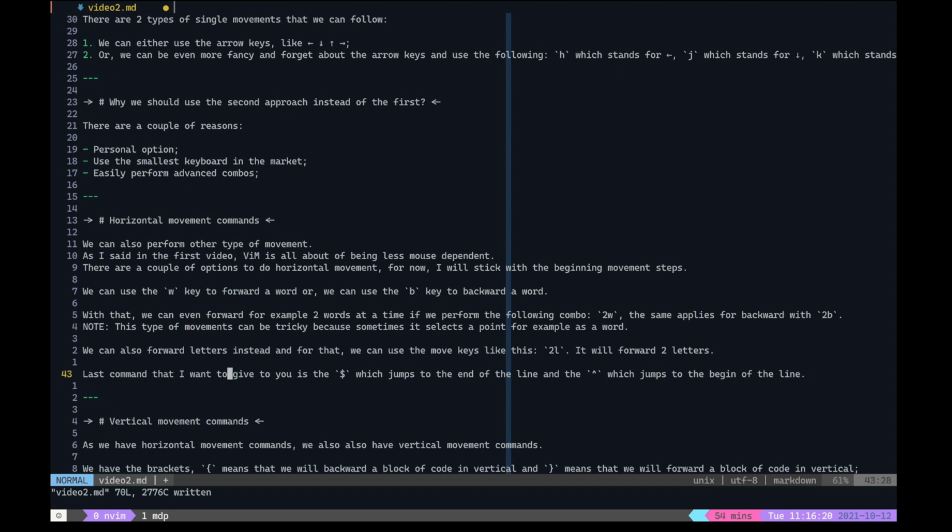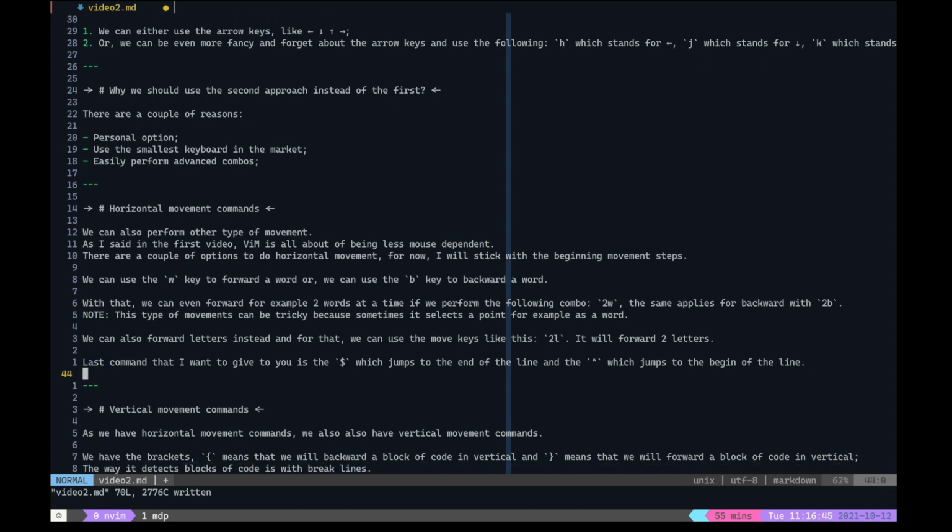Now the last command is how you go so easily, like a teleport, to the end and to the beginning of the line. To go to the end, you press the $ sign. You see, I'm on the end of the line. To go to the beginning of the line, we press the caret sign. So end of the line with the $ sign, beginning of the line with the caret sign.